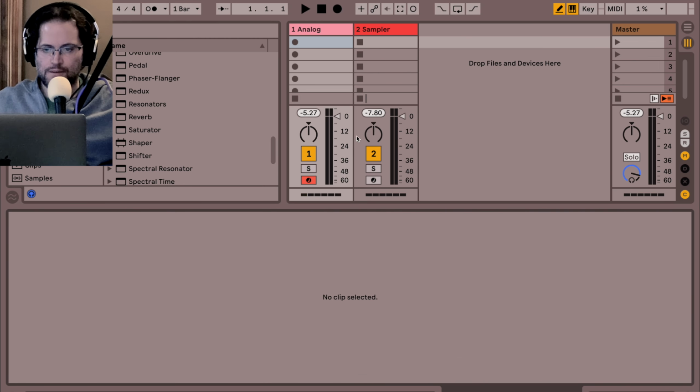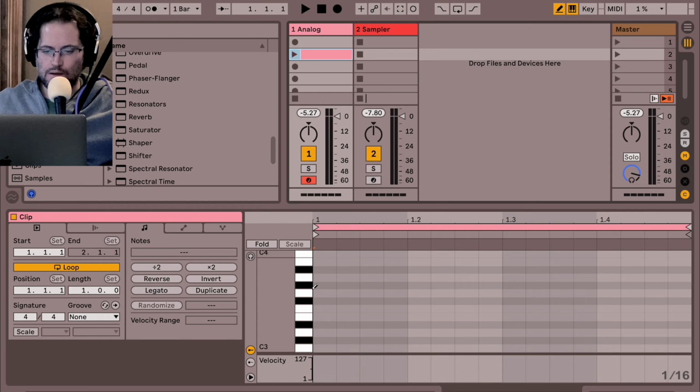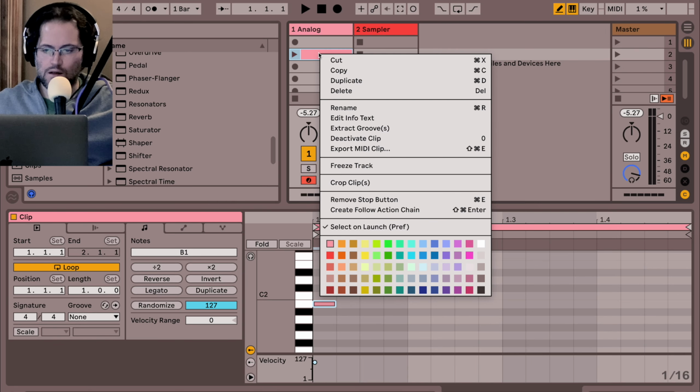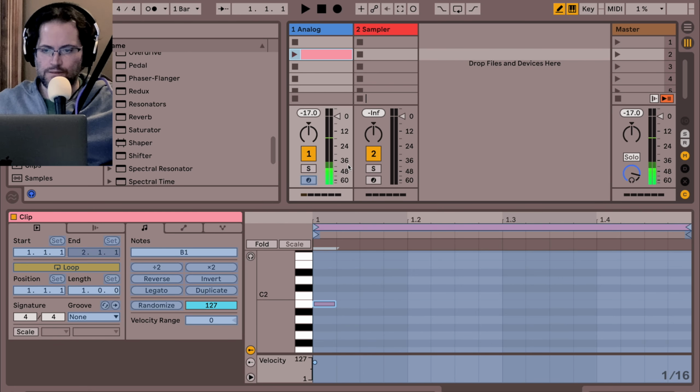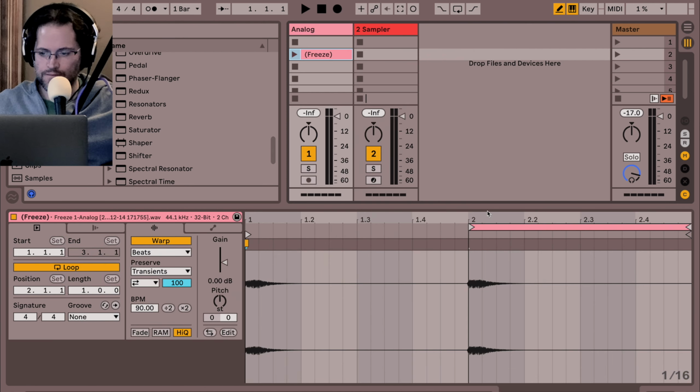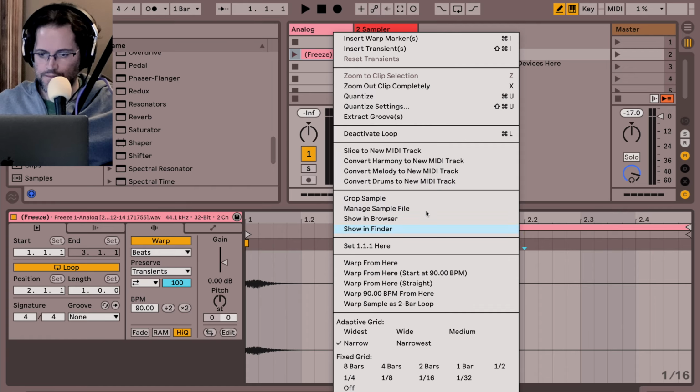Now let's go into here. And let's open up a MIDI clip. I'm just going to draw a short little note. And I'm going to right-click. I'm going to do freeze track. I'm then going to right-click, and I'm going to go flatten. I don't know why it always doubles it up like this. I'm not sure.